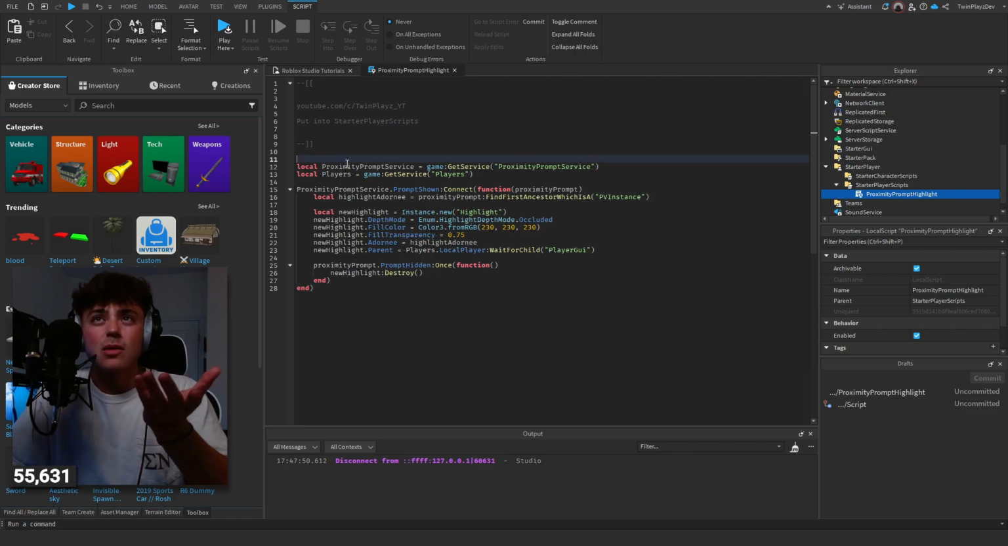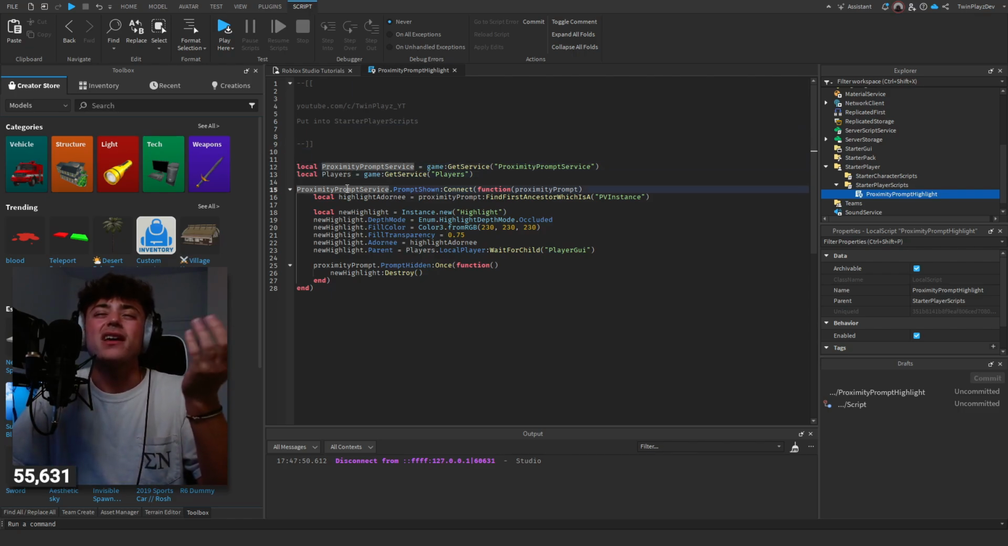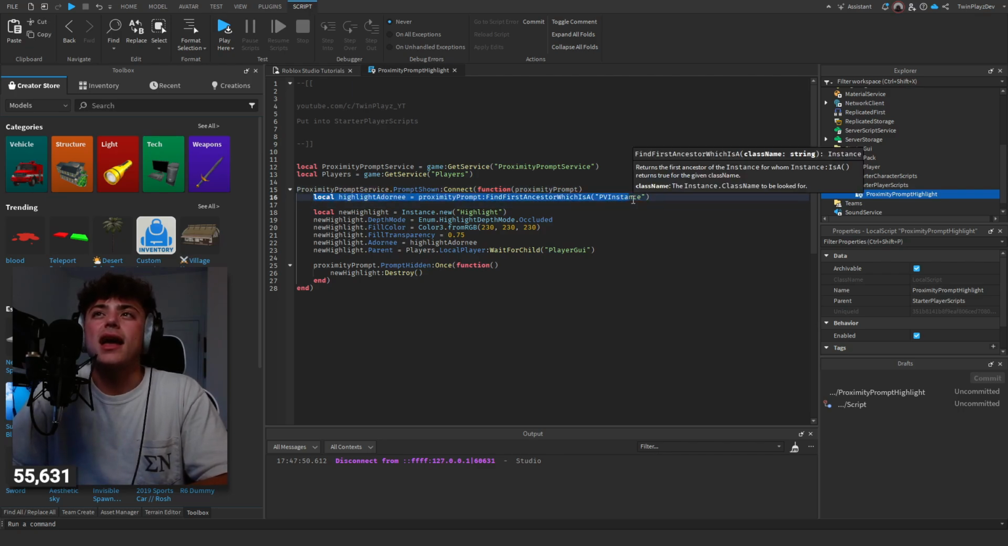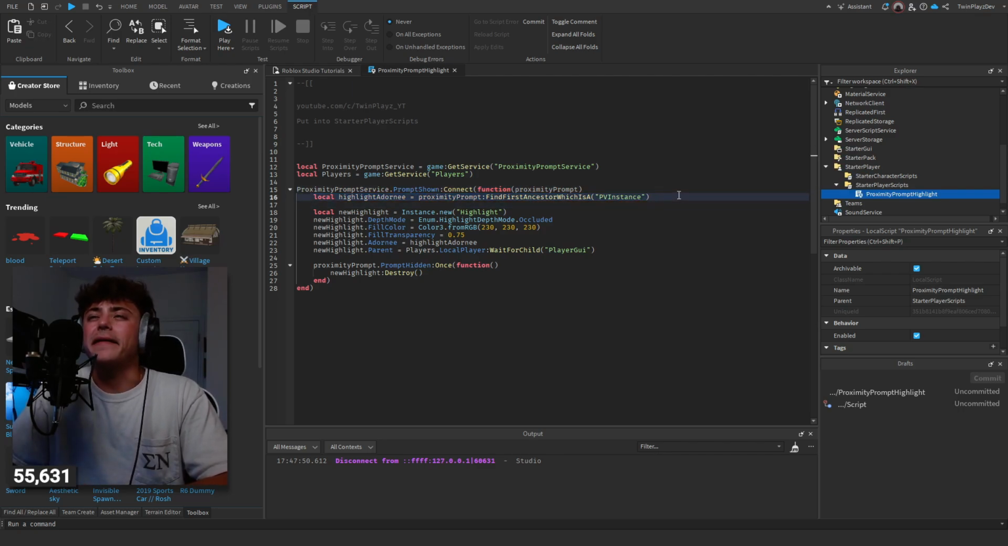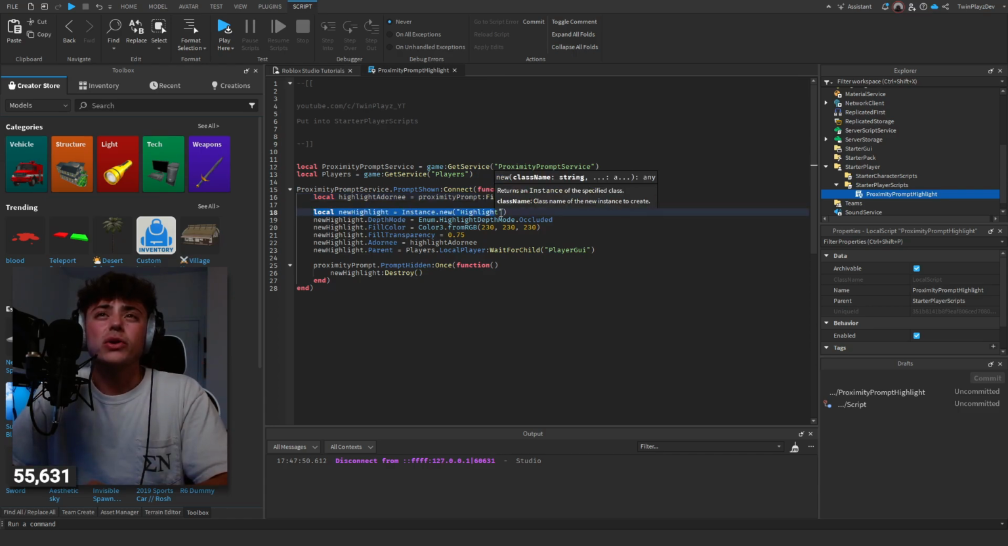So ProximityPromptService and Players. Basically what's going to happen is, once a proximity prompt is shown, so PromptShown, all we're going to do is make a highlight adornee, and we are going to find that proximity prompt's adornee, and we're going to create a new highlight.